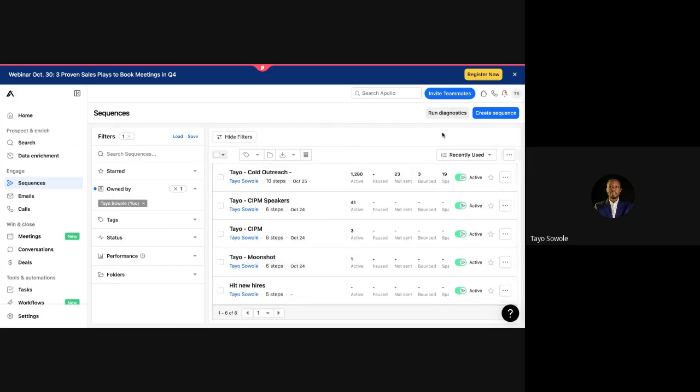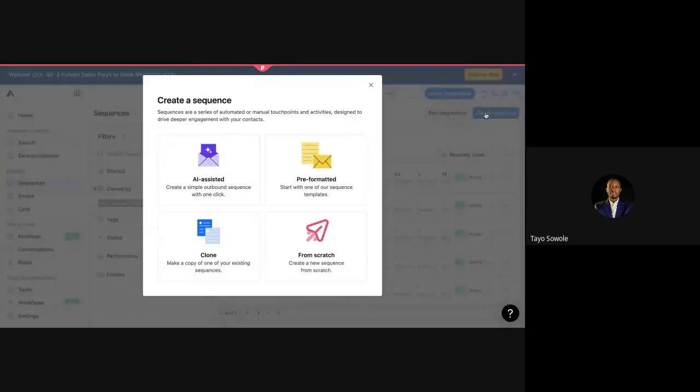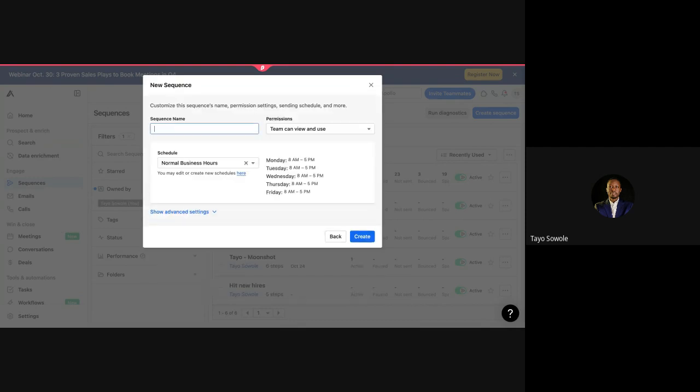Now, not all of those steps are emails, and I'll show you what I mean by that in creating a sequence. So I can go here. So I'm trying to create a sequence. Apollo has 4 different options for you. You can clone something that you already have and then edit after. You can create an AI assisted one. You can use one of the templates that they have, but for the purpose of this, we're going to try to create one from scratch, just so that you can see what it looks like.